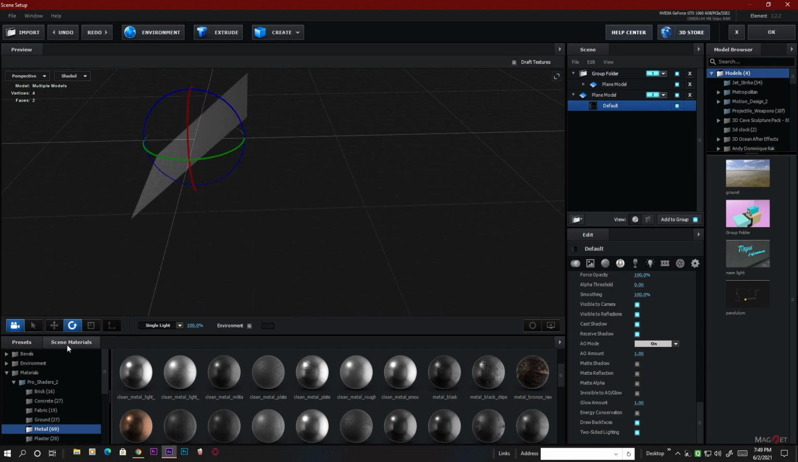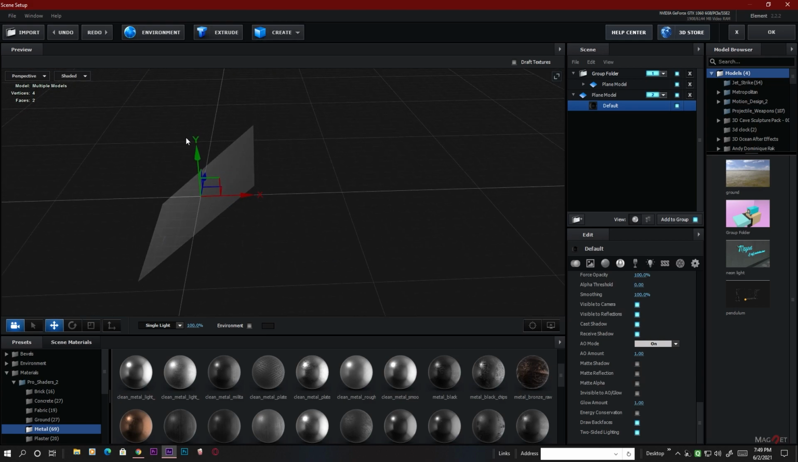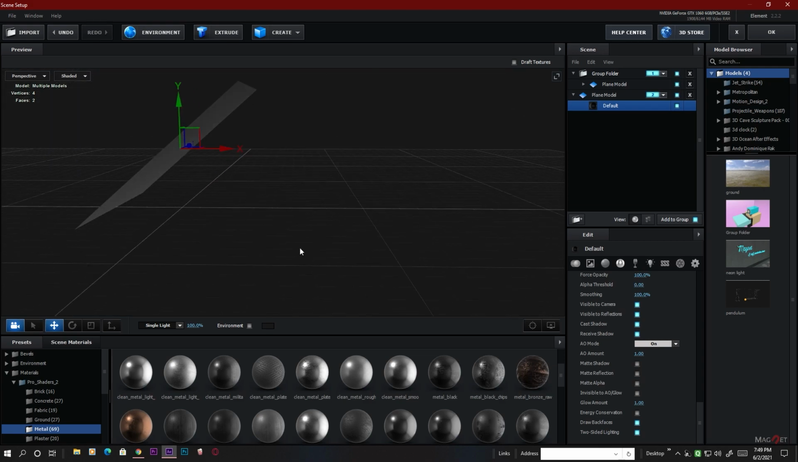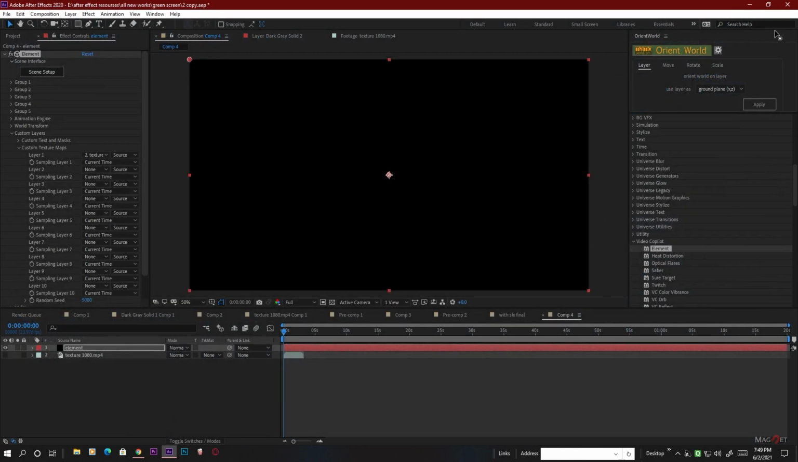First we select this move tool here and place it here like this. Maybe we go to our actual scene here, and maybe we scrub to here, and now we again go to the scene setup.